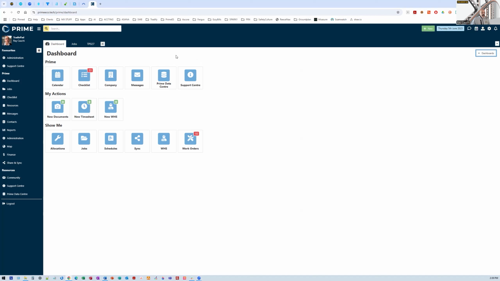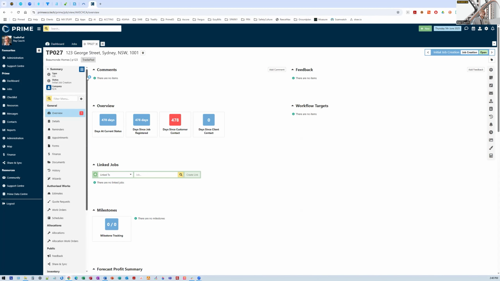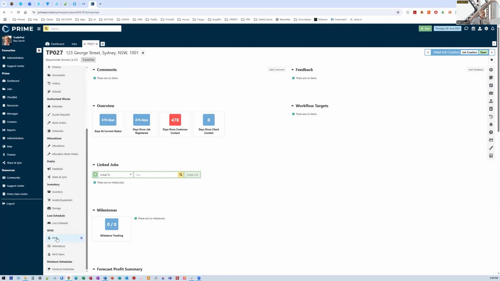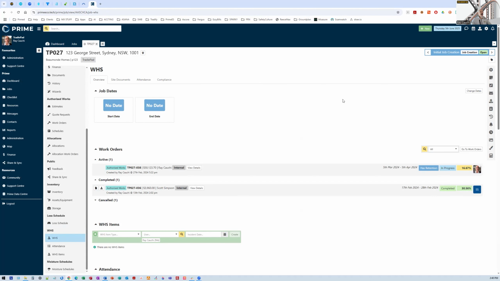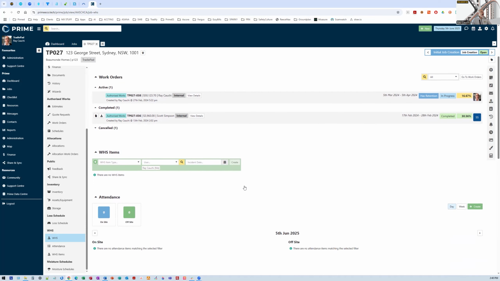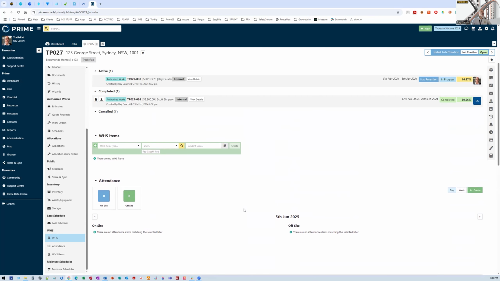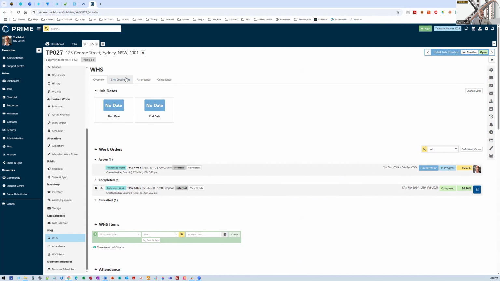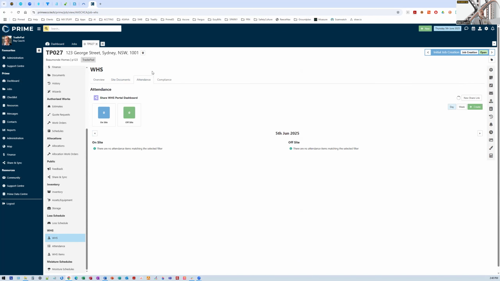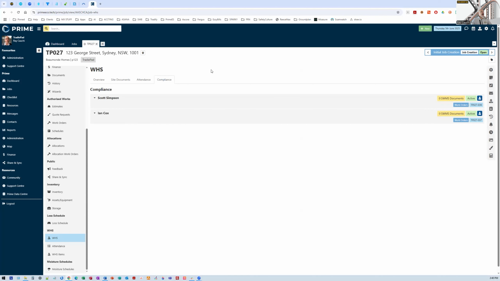So firstly, the WHS dashboard I mentioned, you'll find in your job. If you scroll down the job menu, you'll now see a WHS entry in the WHS section. When you load that up, you'll see there's a default dashboard that loads, which gives you your job dates, your work orders on the job, your WHS items, your attendance, and your site documents. Alongside that, at the top, you get a separate site documents tab, attendance tab, and compliance tab, so you can see all your compliance in one place.